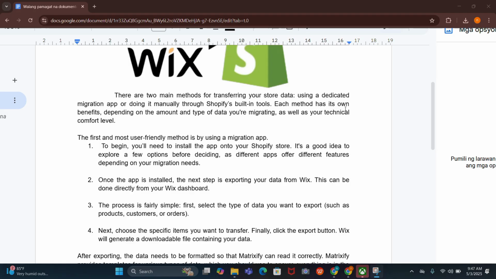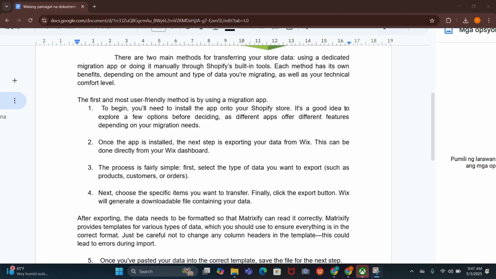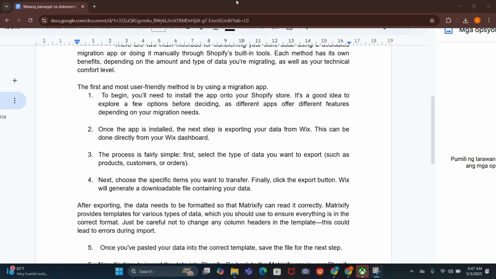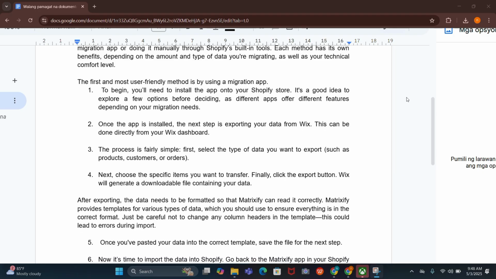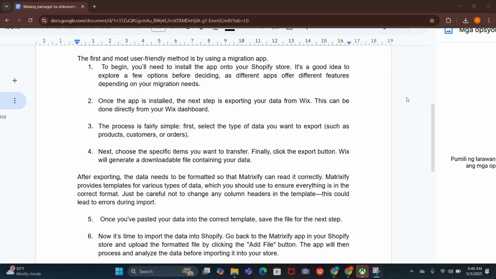There are several apps available on the Shopify App Store specifically designed to help store owners import and export data easily. One of the most well-known and widely used options is Matrixify. To begin, you will need to install the app onto your Shopify store. It is a good idea to explore a few options before deciding, as different apps offer different features depending on your migration needs. Once the app is installed, the next step is exporting your data from Wix.